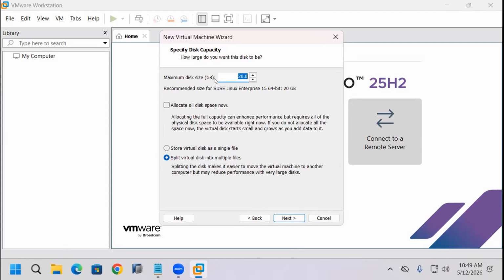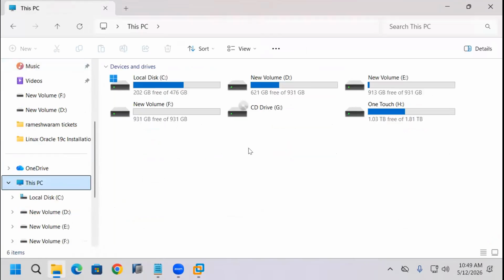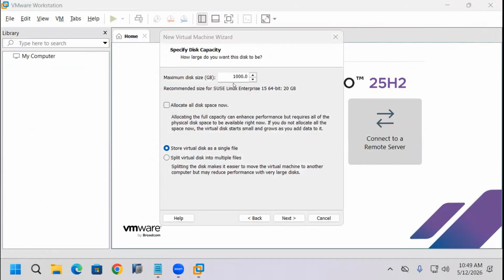How much hard disk size do you want to provide? Here I am providing 1000 GB, and select store virtual disk as a single file. I provided 1000 GB, but my F drive, as you see, is 931 GB free of 931 GB. There is 931 GB only, but here I provided 1000 GB. No problem. Of that 931 GB, whatever free space is there, that size only they use. And click next here.